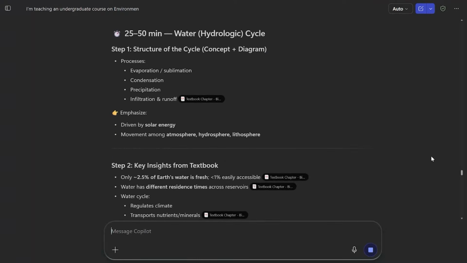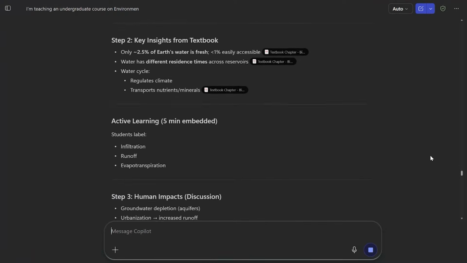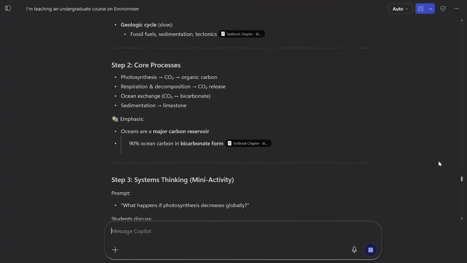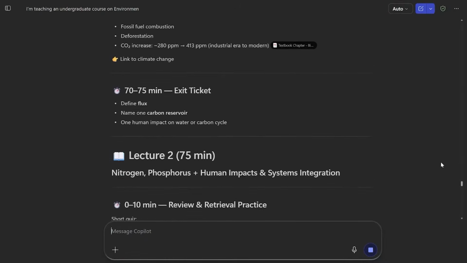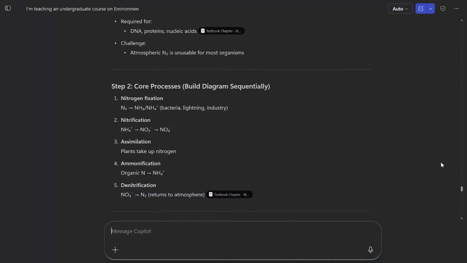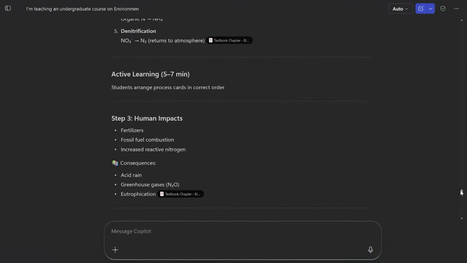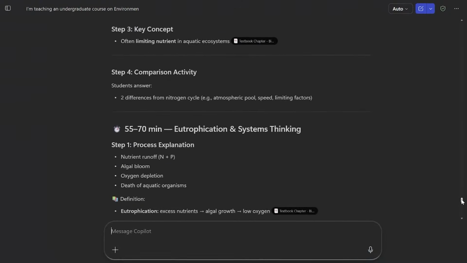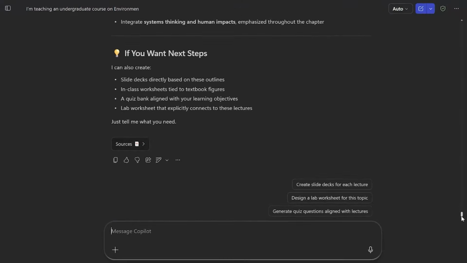And so as we're going down, you see it reference this textbook in multiple different places. So it's truly grounded in the content that you are teaching in your class. And so now I have these lecture outlines that are grounded within the actual textbook.